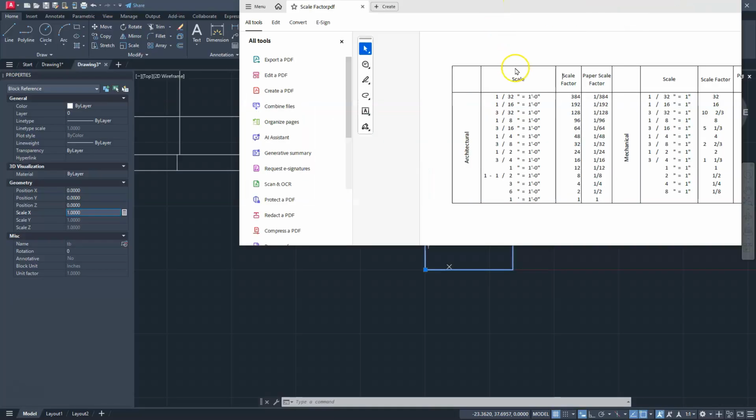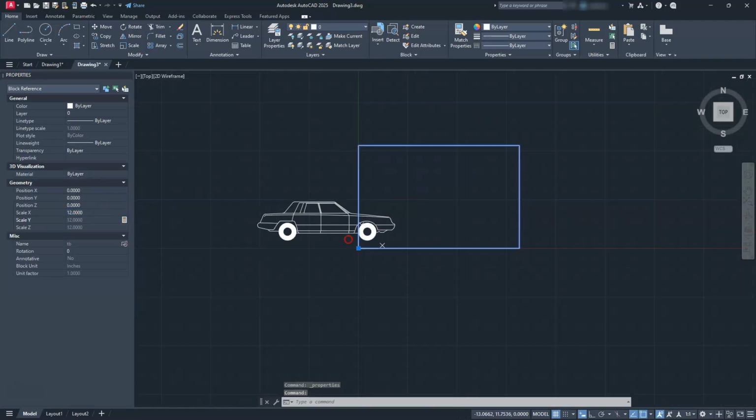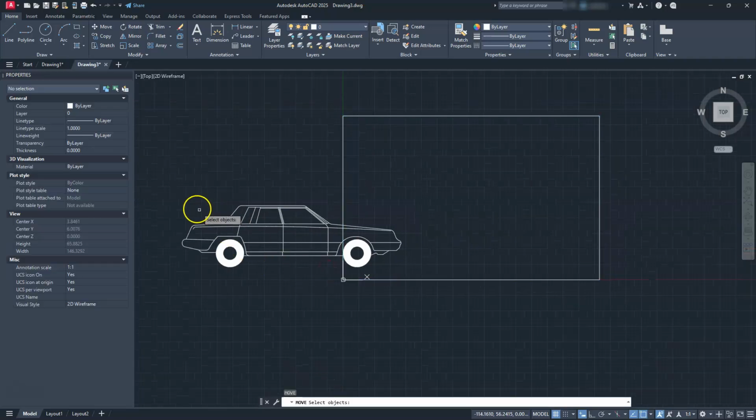If you don't want to do that, by all means, you can sit here and play with numbers and go, okay, let's see if 12 will work. And I can go ahead and type in 12. Let's zoom out and go, hey, that actually fits, right? And then I'll go ahead and move my car to the inside.